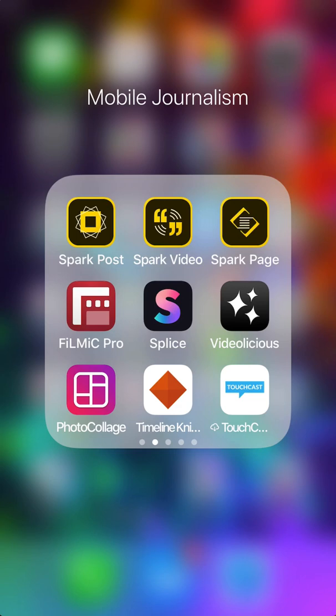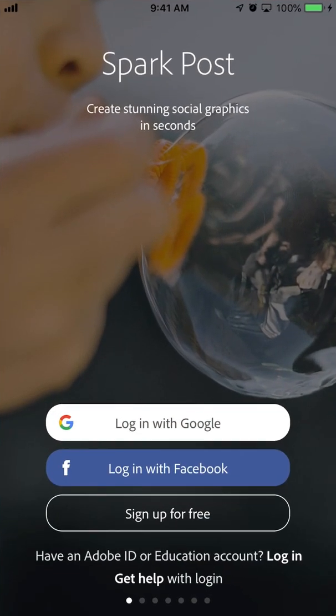Hey there. Today I'm going to show you how to use the Spark Post app to create your selfie and mission statement assignment. So on my iPhone, and this will work for Android as well, I'm just going to tap on the Spark Post app, which will launch to this page.